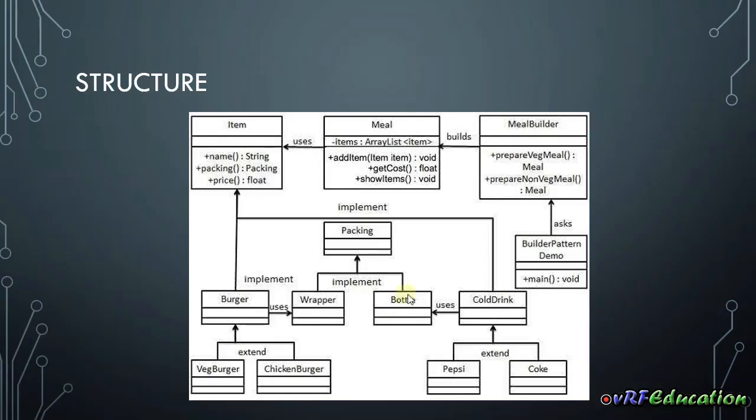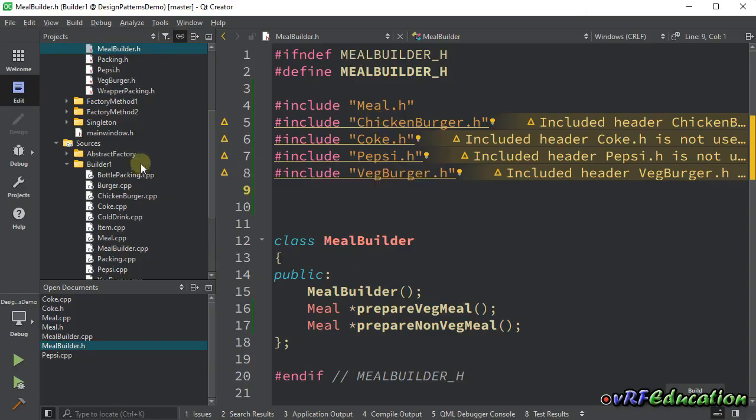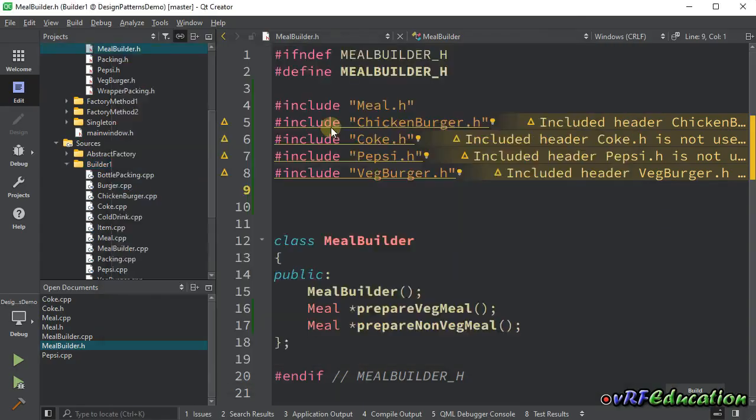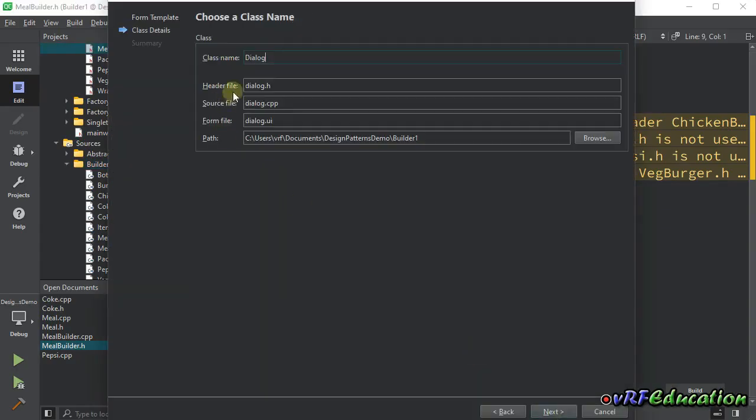Okay, everything is okay. So till now I've created all the items except this one, the builder pattern demo. For this purpose I'm going to create a UI file with two buttons, veg meal and non-veg meal, and get the output from the meal builder. So for this purpose, I'm going to create a Qt Designer form class, and the name is builder one demo dialog.